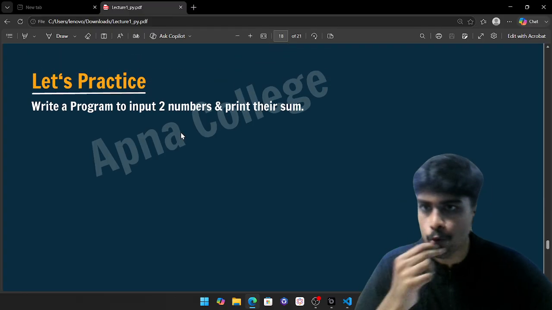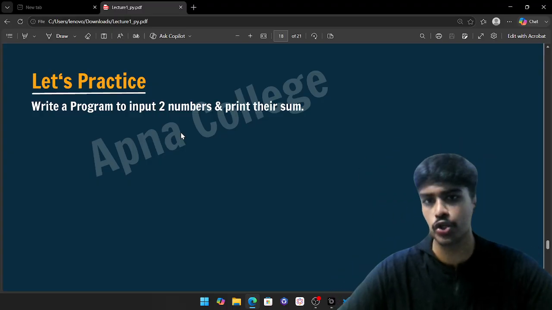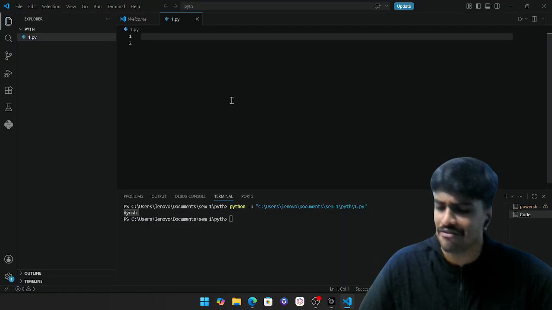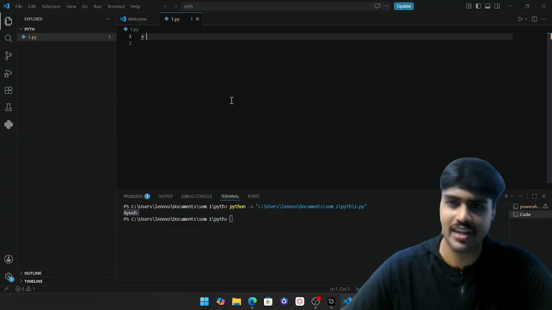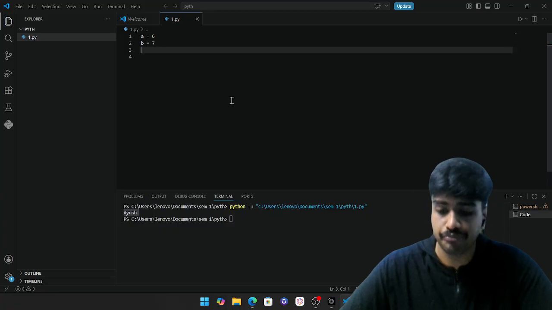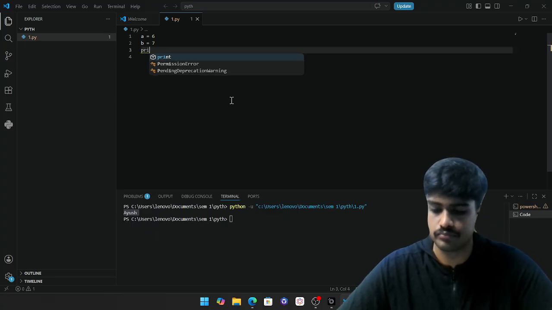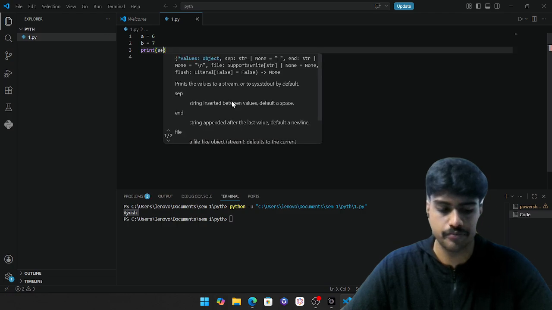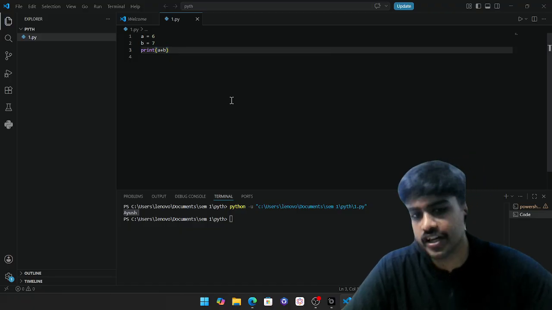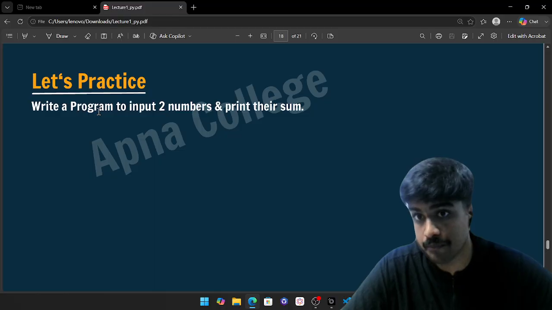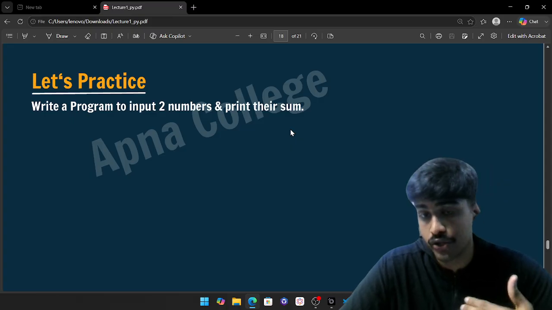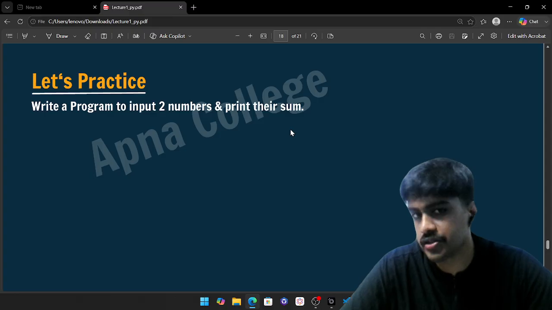So here's a question. Write a program to input two numbers and print their sum. Okay, so if you have seen it earlier, what did I just do? A equal to 5, B equal to 7, and I have printed the sum A plus B. This is what I did. Now you have to take the input. What does the question mean? Write a program to input two numbers. The user has to give two numbers and then print the value.